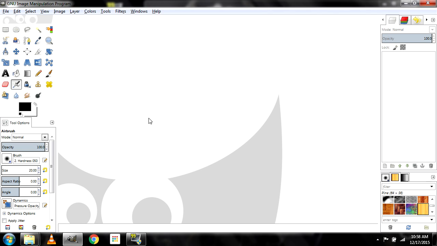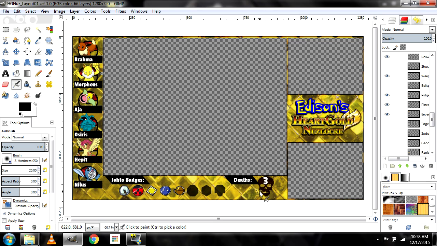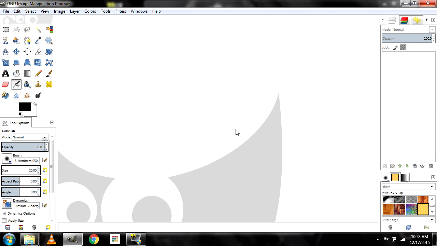And what we're doing today is a tutorial on how to make a really cool Pokemon Nuzlocke layout or border or whatever you want to call it. A cool layout that you can have around your Pokemon game. Like if you want to do a Nuzlocke, for example, here is my layout for my HeartGold Nuzlocke, which I made using GIMP, which I think looks pretty snazzy. And you might want something like that too. So I'm going to show you how to make that.